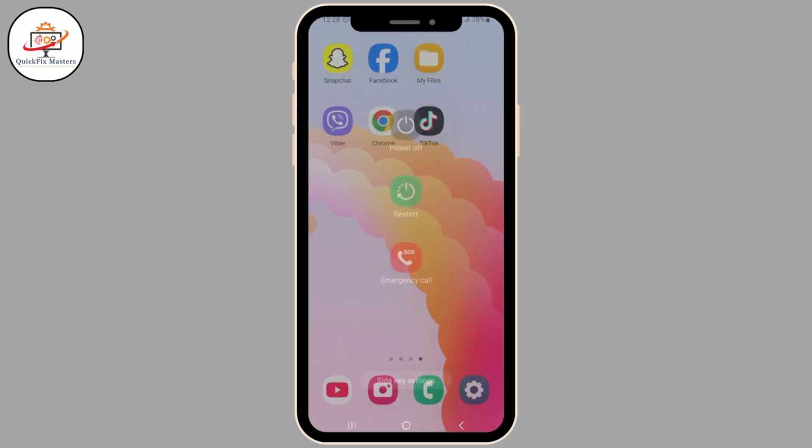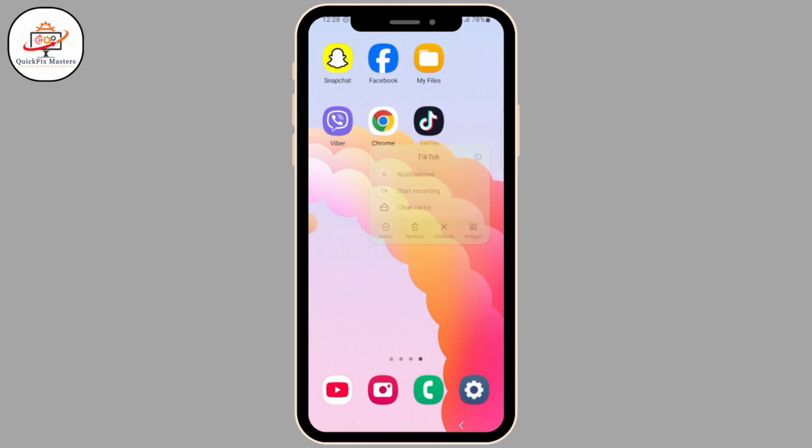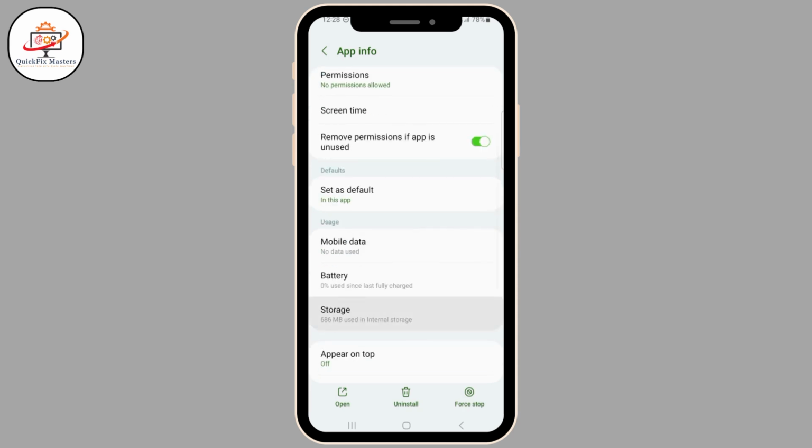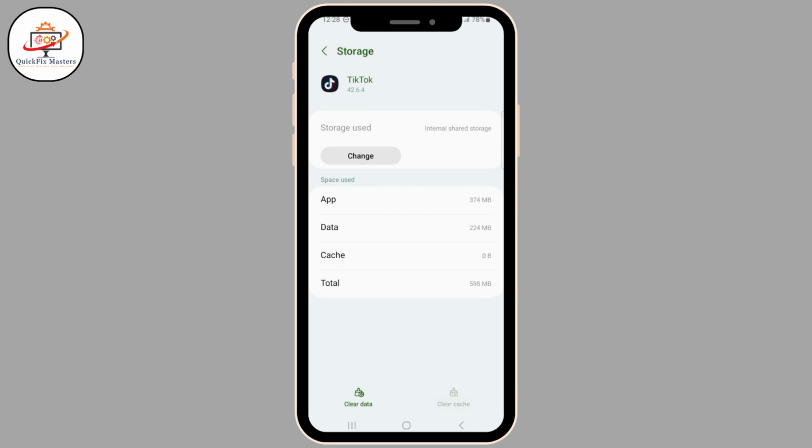If not, then the next thing you want to do is simply tap and hold on TikTok, then tap on this I button, which will take you directly to settings. Here, scroll down and tap on storage, then select clear cache.